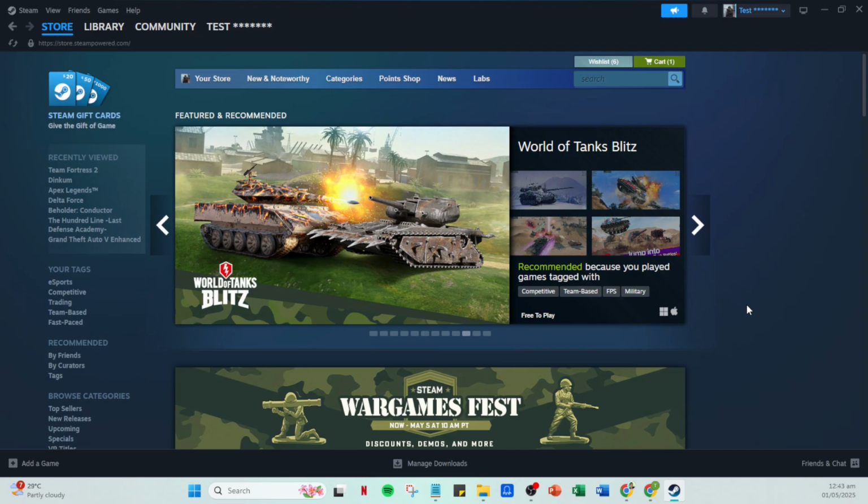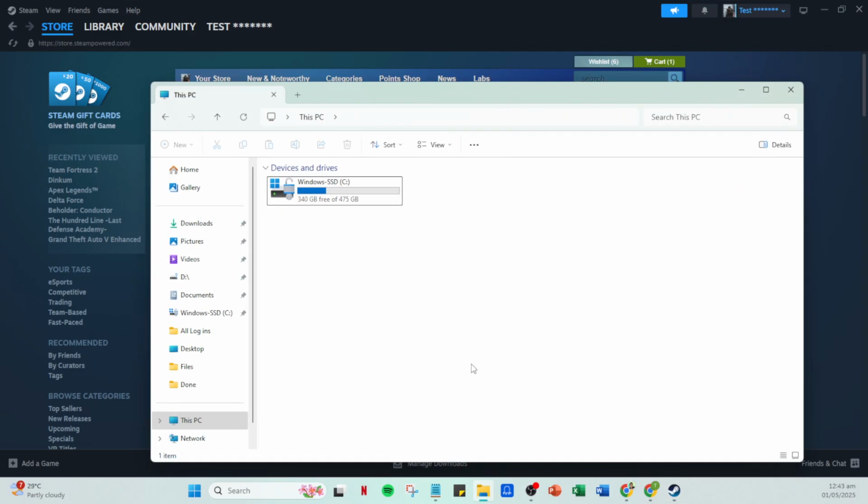You can do this by simply clicking on the folder icon in your taskbar or searching for File Explorer in the Start menu. Once you have that open, let's navigate over to This PC. There you'll see a list of your drives. We're going to focus on the Windows C drive, so go ahead and click on that.